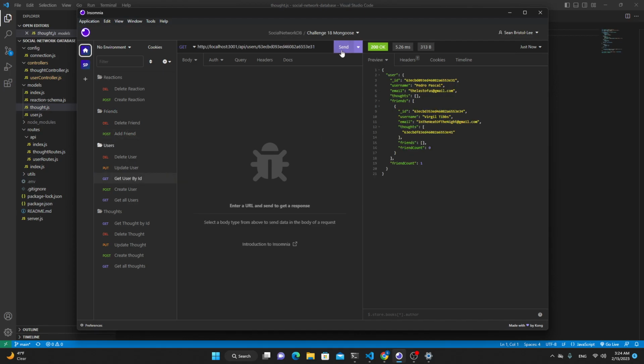And we get the user by ID. It does show that we have both friends listed here in the user ID. Okay, so let's see if we can delete one of these friends. Let's just go ahead and delete this test since it's not a real person.